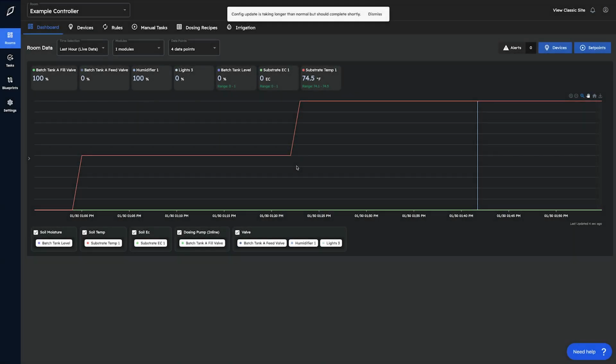Hey, this is Josh with Growlink, and in today's walkthrough we'll be going over how to offset your environmental sensor readings within Growlink Portal 2.0.